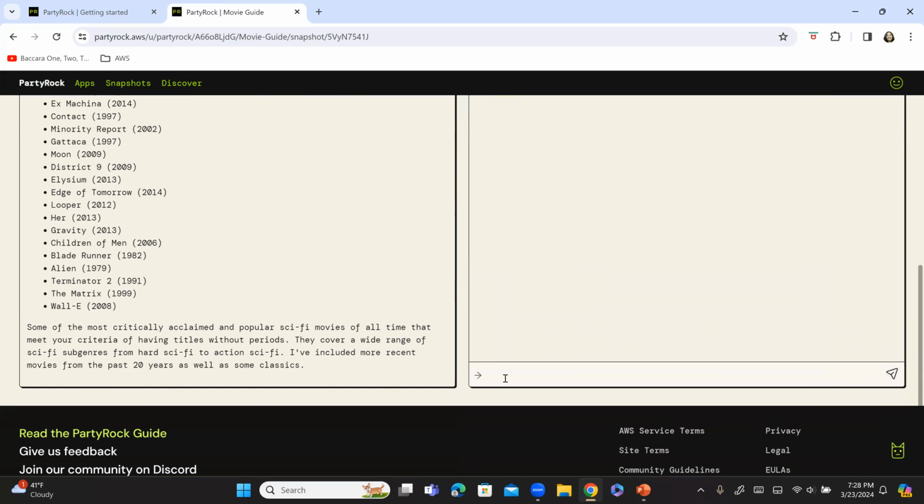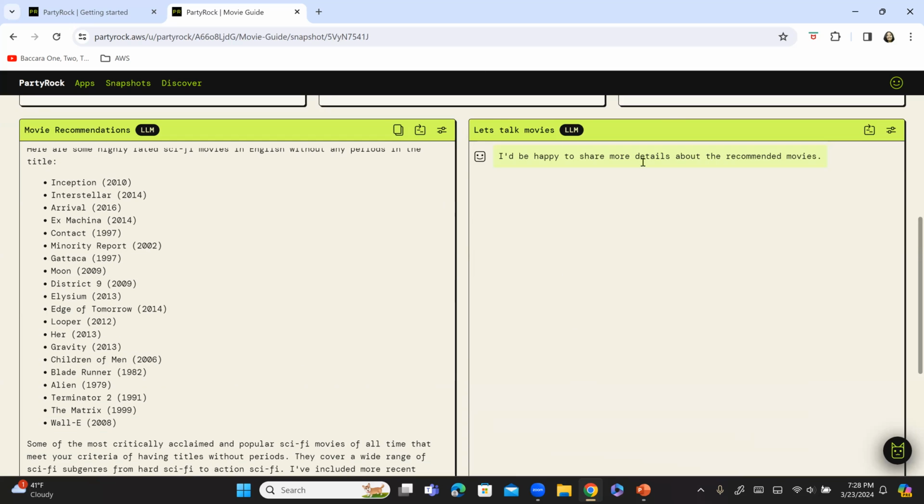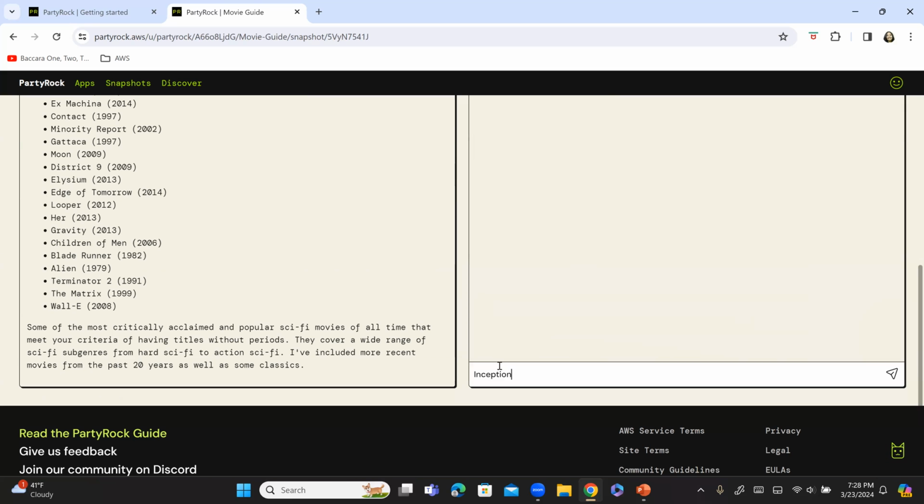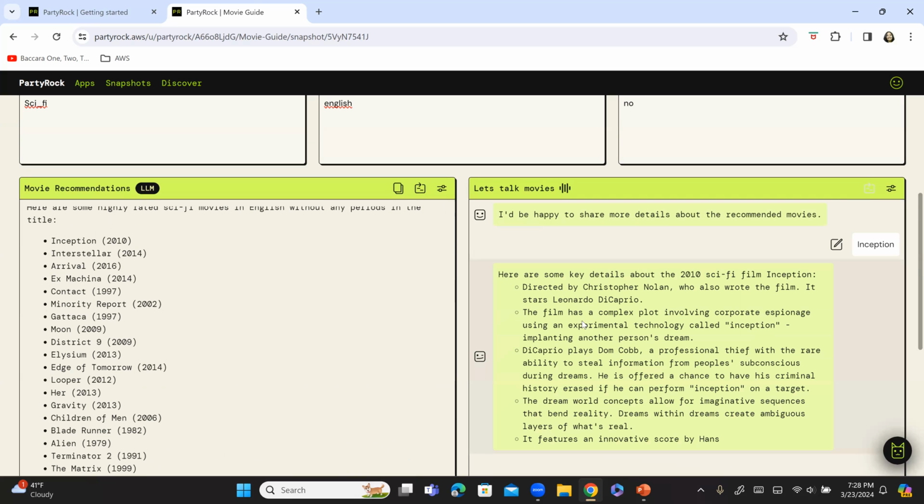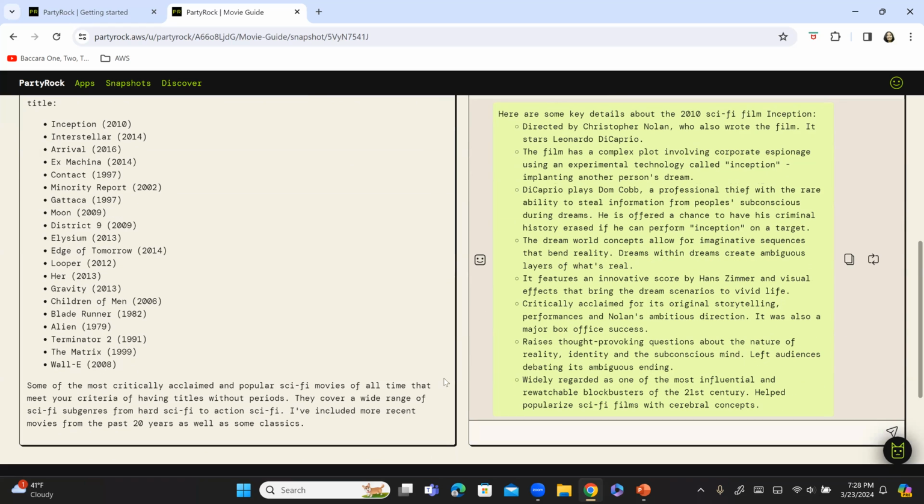So now let's take Inception and let's get additional details of this particular movie. So I'm going to say, this particular widget gives more additional details about the recommended movie. So I'm going to say Inception. And now let's see if it can give additional details about this particular movie. So saying that it was directed by Christopher Nolan, it stars Leonardo DiCaprio, and additional details about this particular movie.